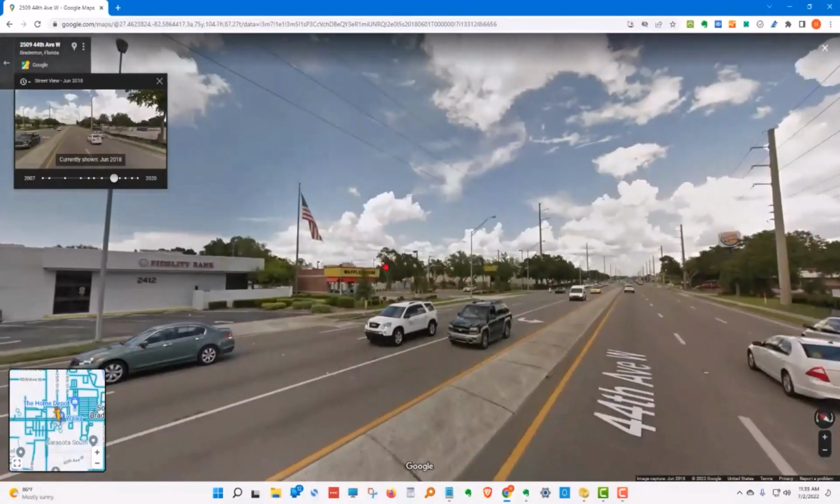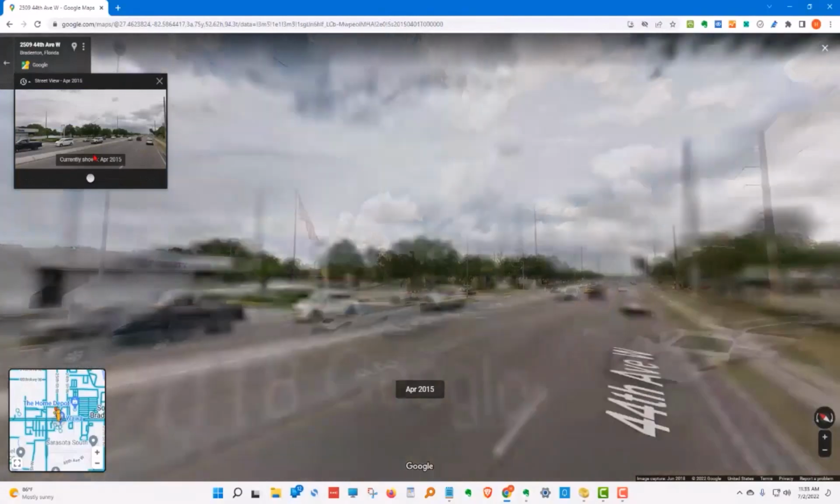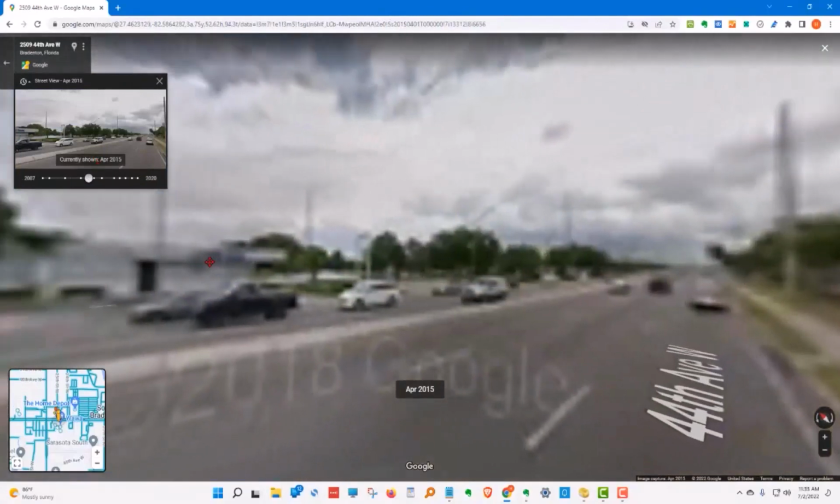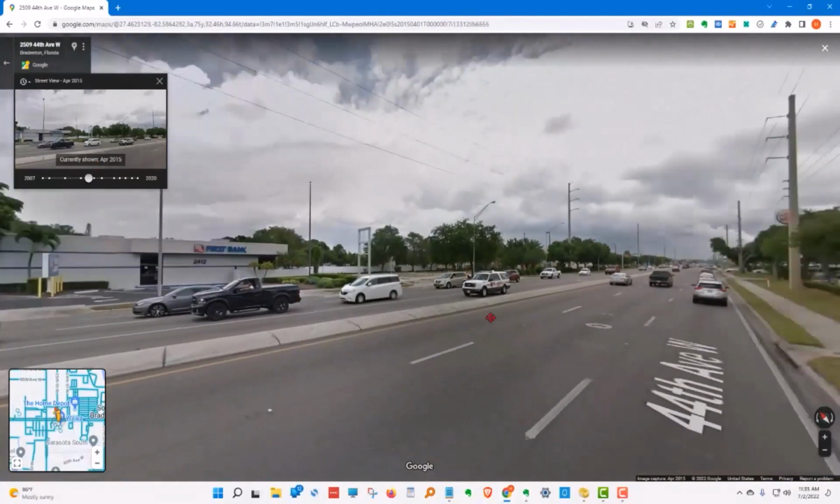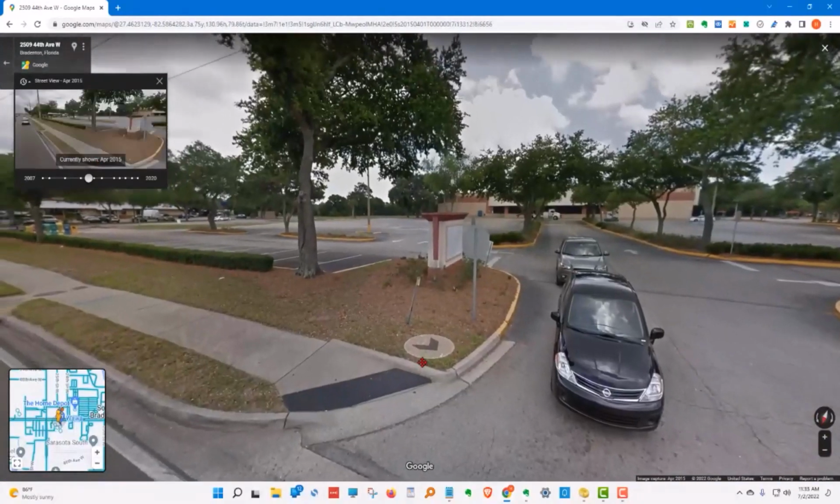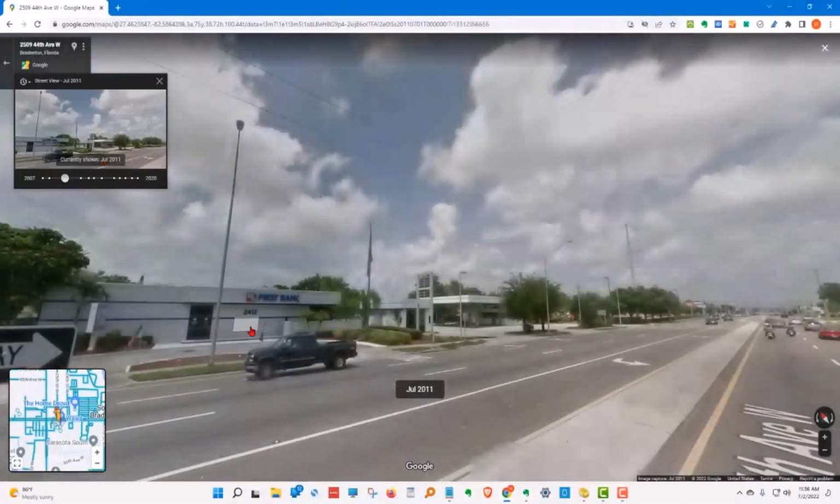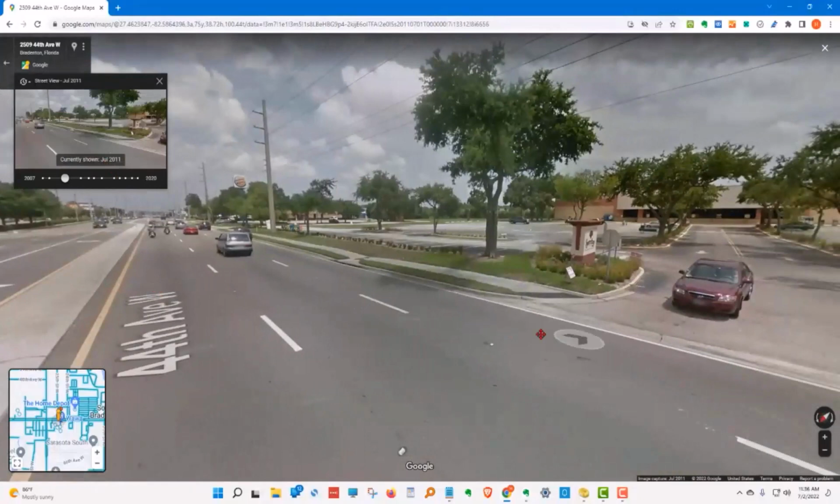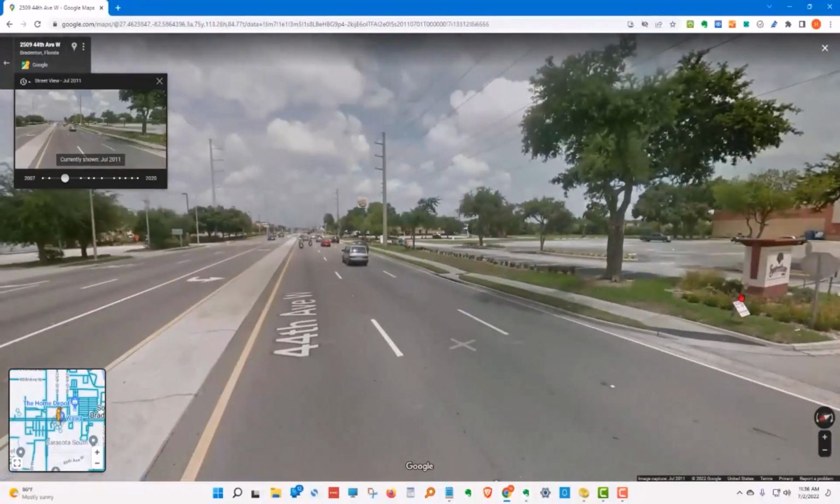Okay. Let's move back. April 2015. It's First Bank. There's no Waffle House. And there's the grocery store. It was changing from a Sweet Bay to a Winn-Dixie. Okay, we're going to come back now to 2011. It's still First Bank. There's a gas station where the Waffle House is. And there's the grocery store in the background. It looks like that was a Sweet Bay.